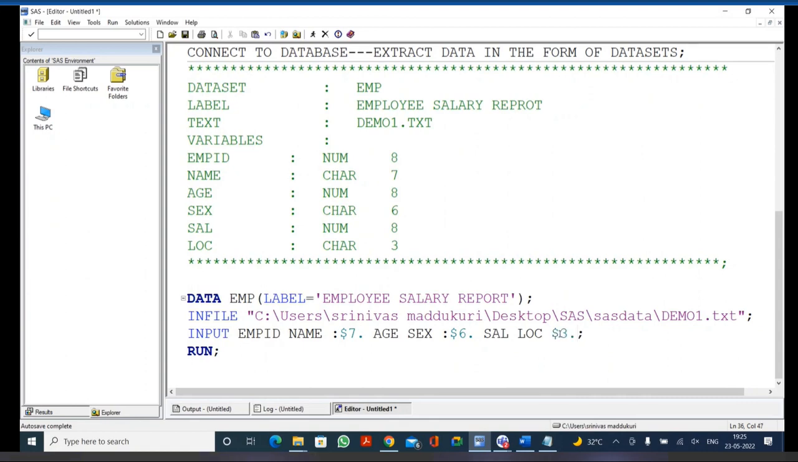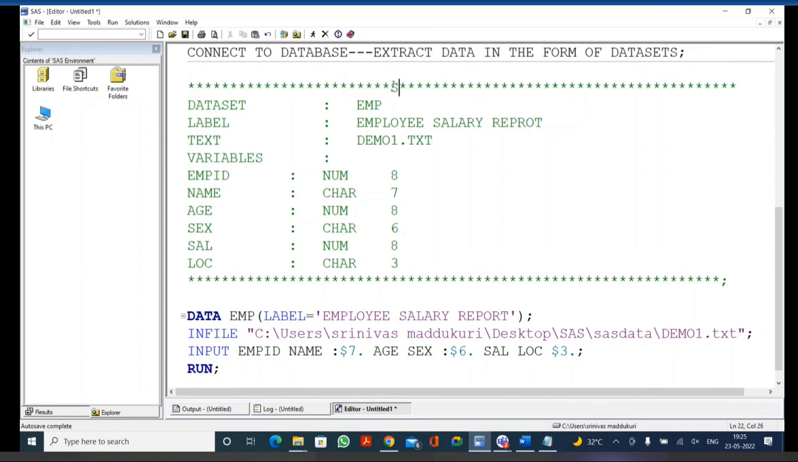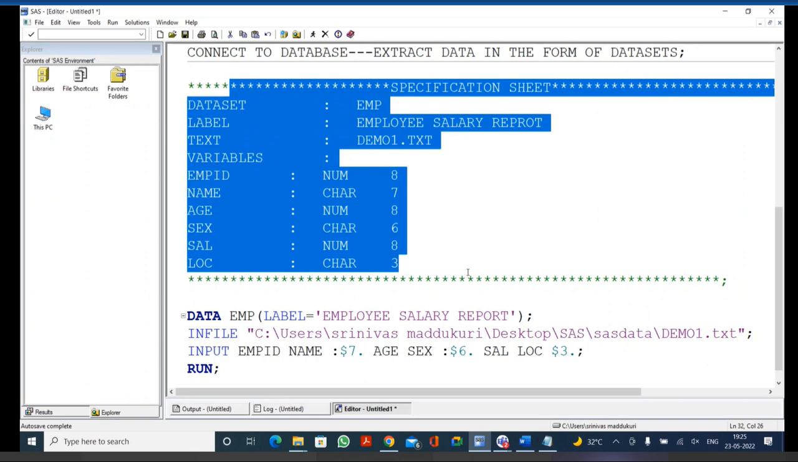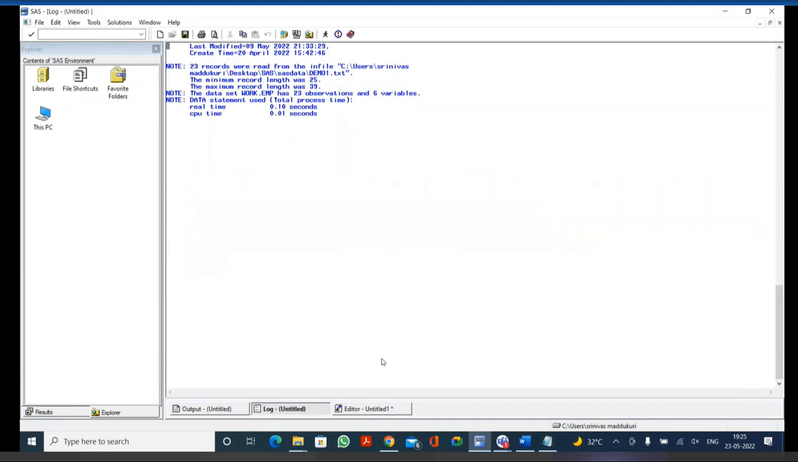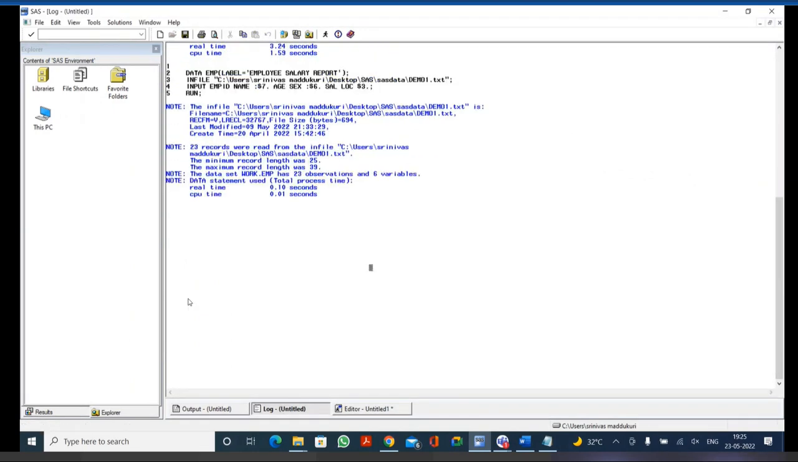Okay. So this is the specification that I had given to you. This is called a specification sheet. They are going to give the specification sheet in real time, and they will provide you the data, and you should write the program according to the specification sheet. And you will write as a SAS programmer, and you think you have done 100% correct, the same as whatever specification they had given. Now you will execute the program, and you will go to the log window to check if you have any errors. You do not have any errors. That means you strongly believe that you did according to the specification.